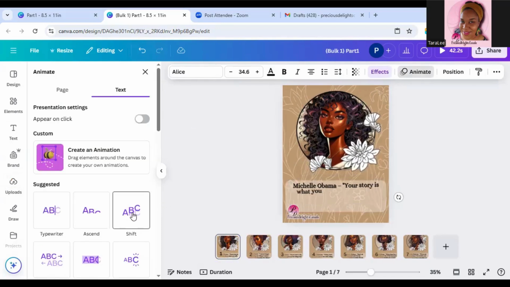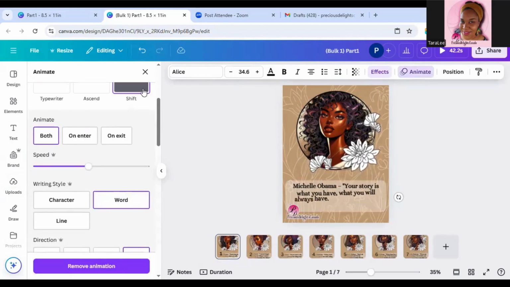Let's see if shifting works. I like that. So I'm going to click shift and I'm going to go, it's on the word. No, let's do it by line, by character. No, let's do it by word. And we're going to do it on enter. So as the quote is coming in, that's when I want the animation. I don't want it on exiting and I don't want it on both. I just want the word to come in and stay.